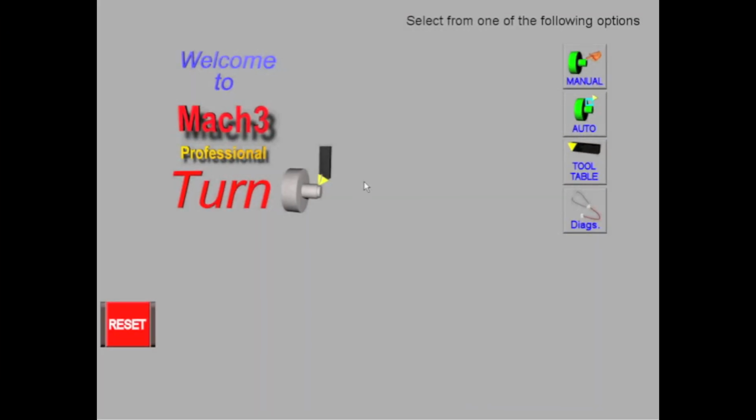In this video, I'm going to show you the new NFS Turn Wizard. This is the Newfangled Solutions wizard for turning, and it's much like the Newfangled wizard for mill in that you can combine many simple operations and generate one more complex G-code program. Let's begin.